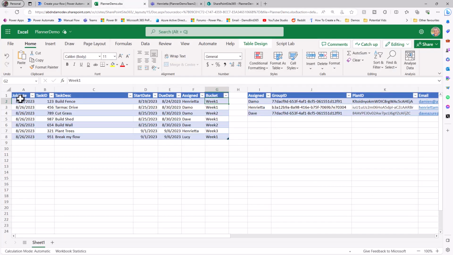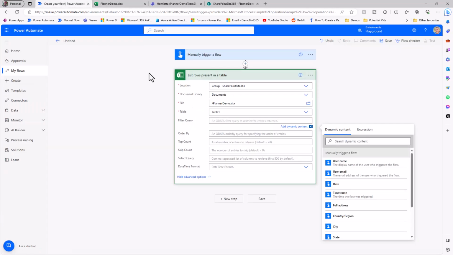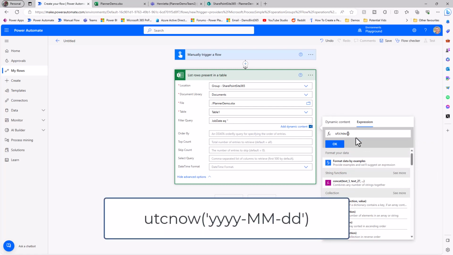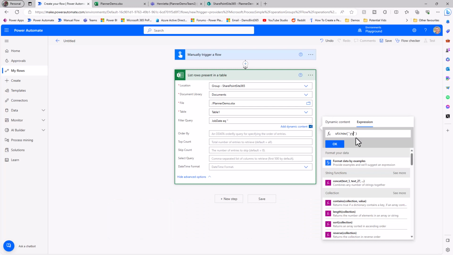The name of our column is the job date, so I can type in that as job date, space EQ for equals, two single quotes, which gives us the ability to provide a string, and then in those single quotes we're going to use the utcNow expression, which will get the date and time, and we need to provide a format. So the format is quite important. It needs to be in this ISO 8601. I've got a couple of videos on dates. We can put that string in there, 4 Ys, hyphen, capital M's for month, hyphen, and then lowercase d's. That'll get us the format.